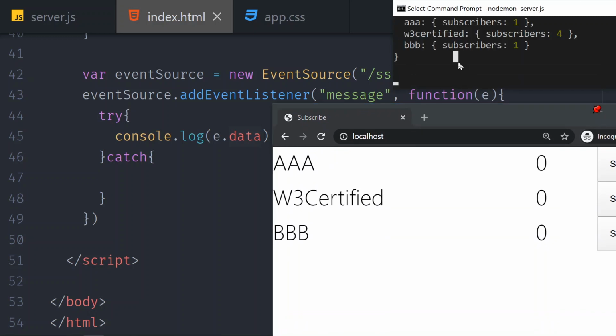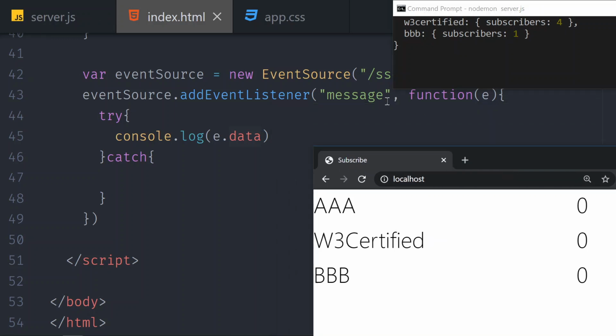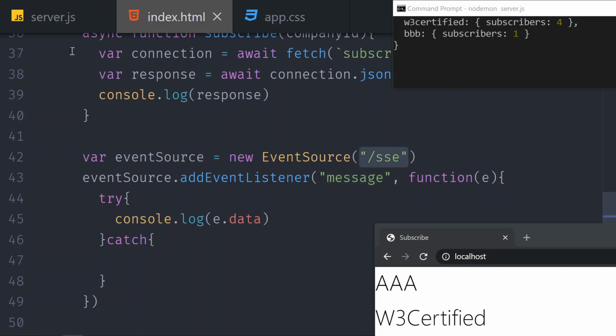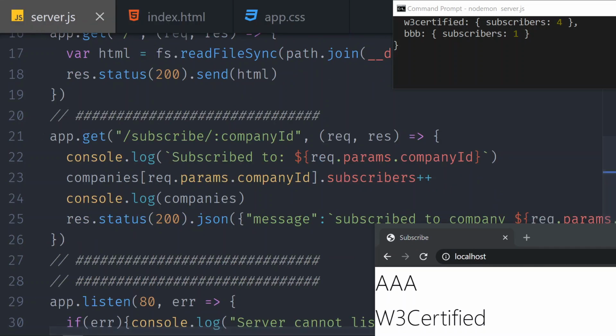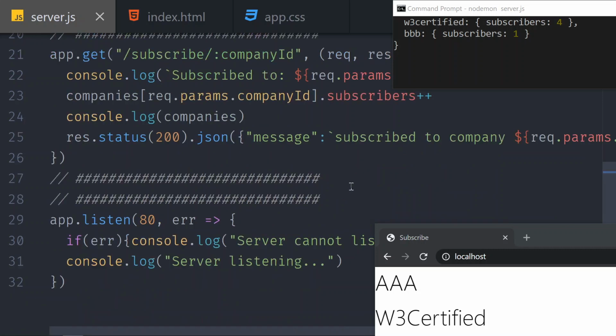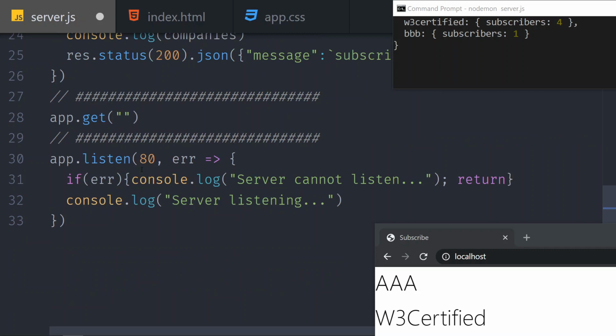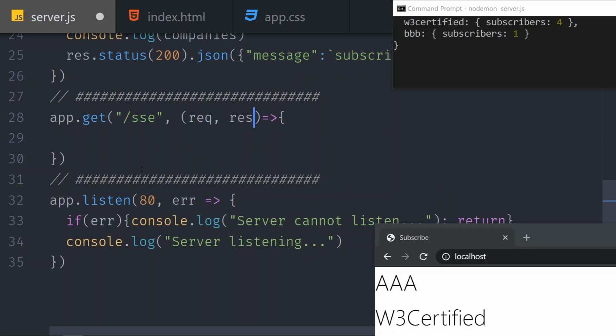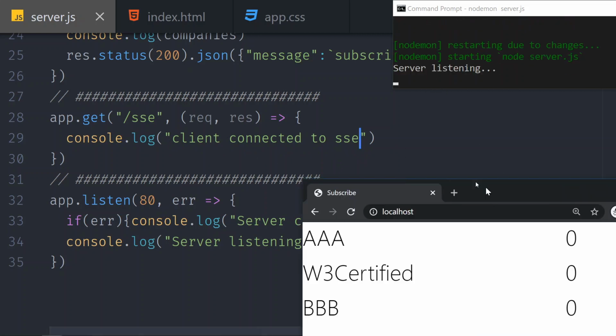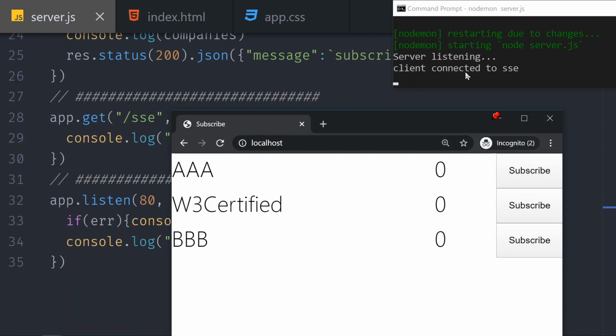Server is running there. And now we need to create the SSE path. This path here, this route. So let's go to the server. And what we're going to do is just create that route. App.get. This is the beauty of SSEs. They just work on GETs and they run on port 80. Nothing special about it. And then we're going to have the callback. So we're going to have a req, res. And what we're going to do now, as soon as we get an SSE connection, we're just going to console.log client connected to SSE. Save it, server restarted, reload, and now you can see that the client connected to the SSE.